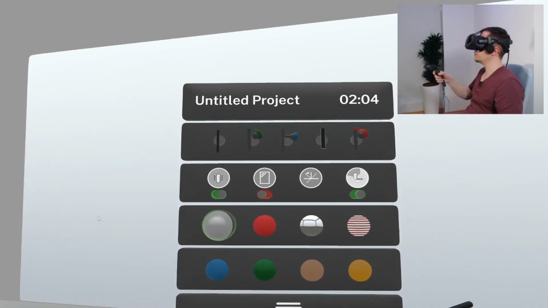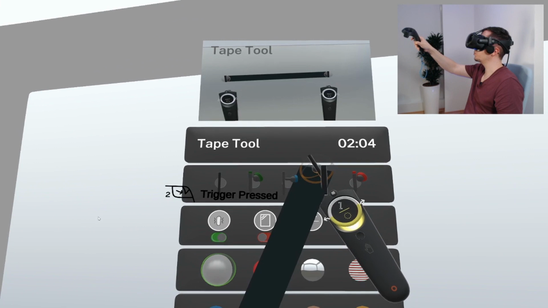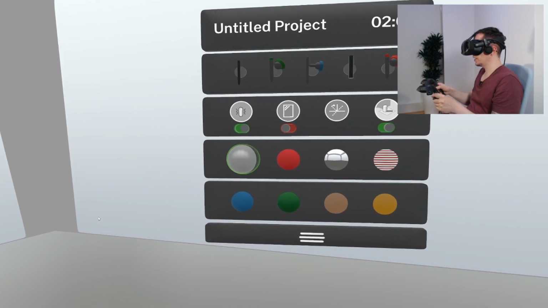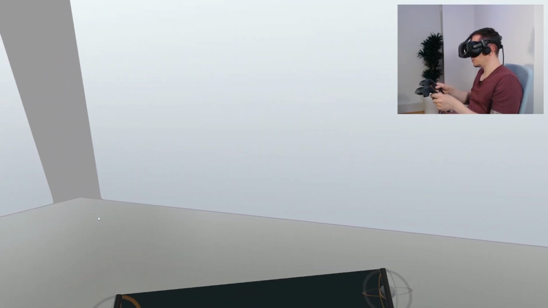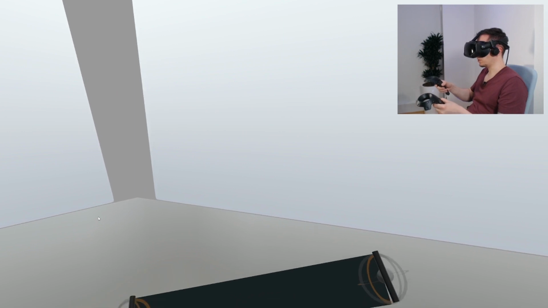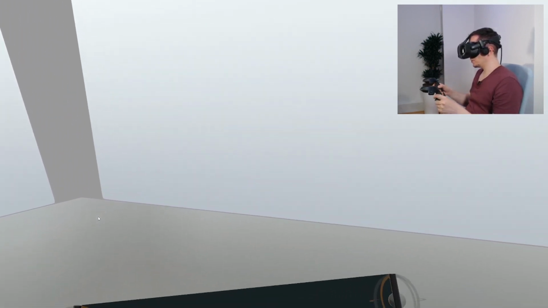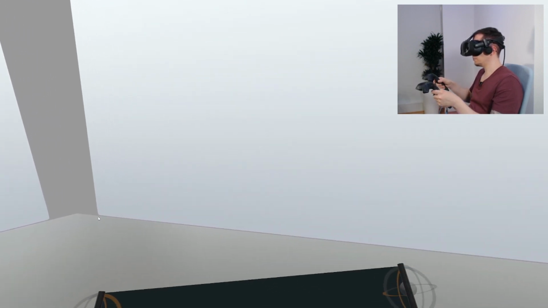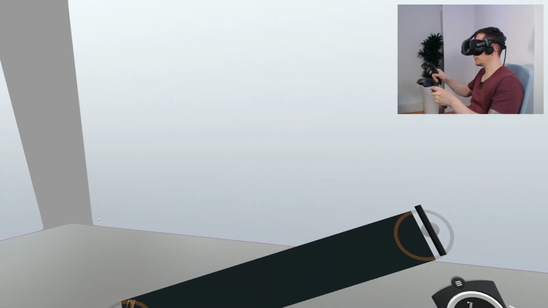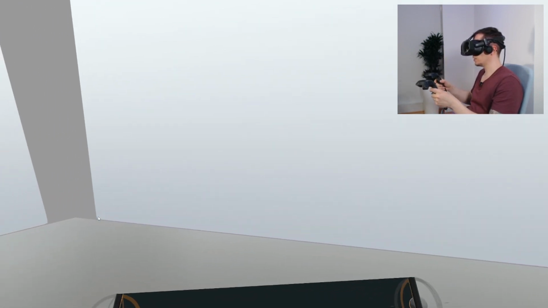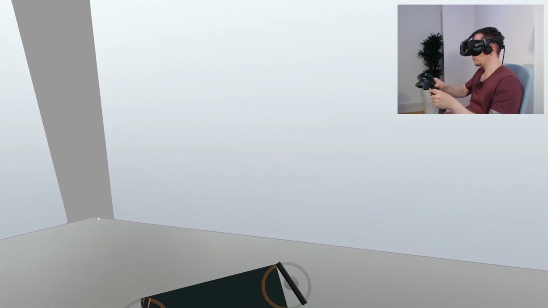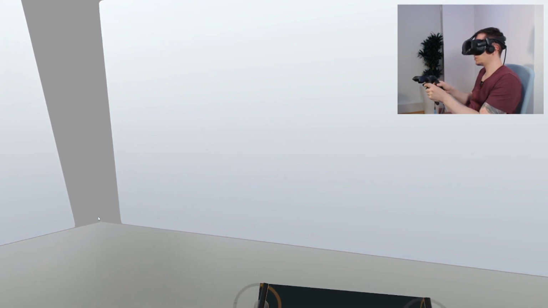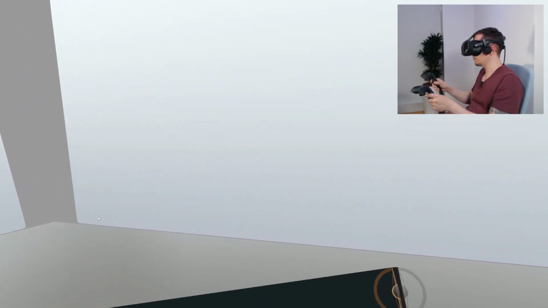So we bring up the menu, click on the tape tool button, and now we have it selected with both controllers because it's a two-handed tool. Maybe you know taping from, for example, car modeling. You have to imagine it like having a duct tape that you can just fix anywhere in the virtual space. So instead of having to fix it on real surfaces as you would in the real world, you can just attach it to space itself in VR.